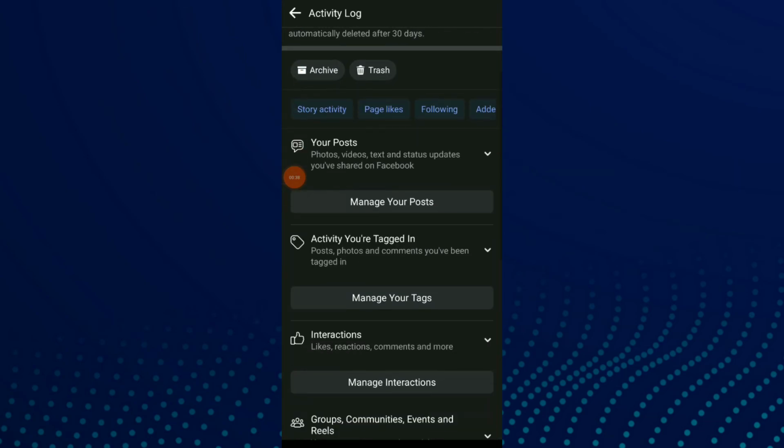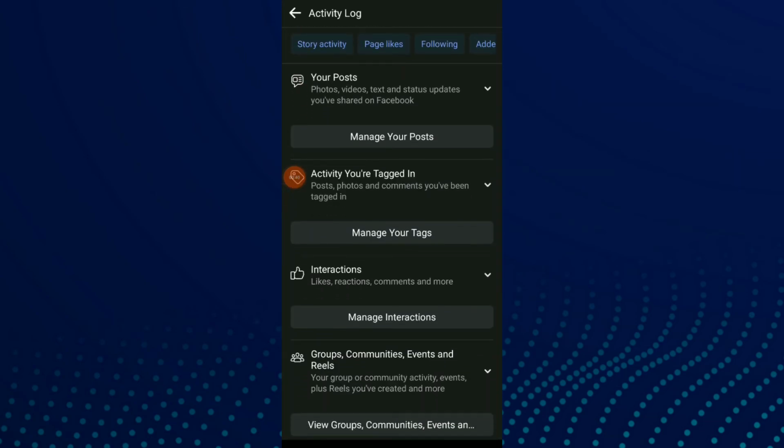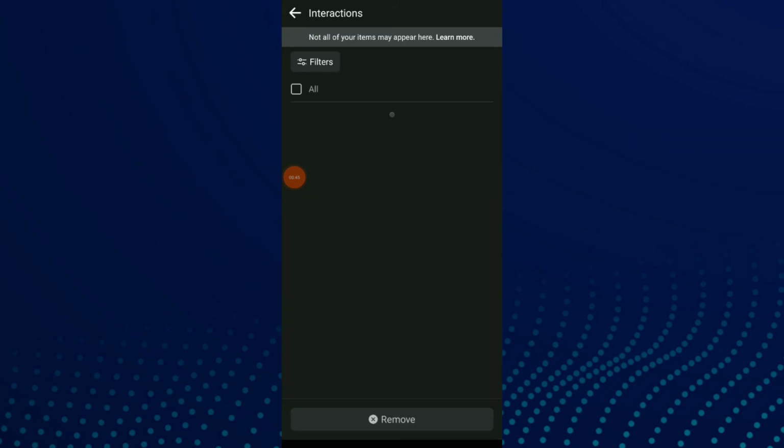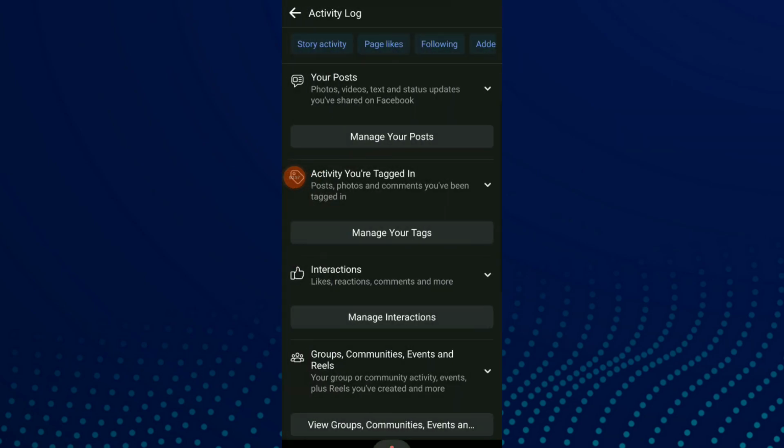Now you have to scroll down again and click on Interactions, which is likes, reactions, comments and more. Click on Manage Interactions and they're going to give you your like history, your comment history and all your interaction history on Facebook. I don't have anything here because it's a new Facebook account and I have nothing on it.